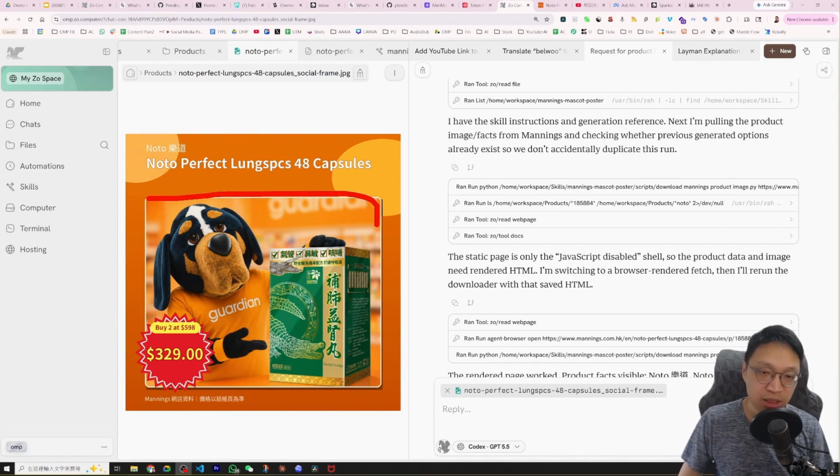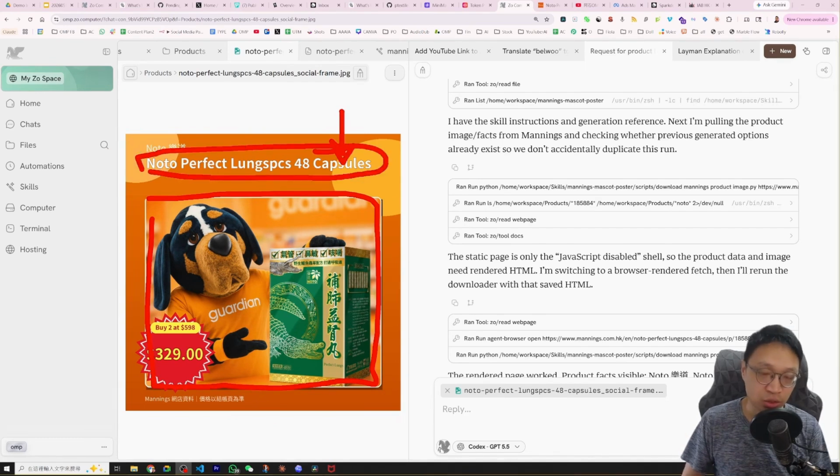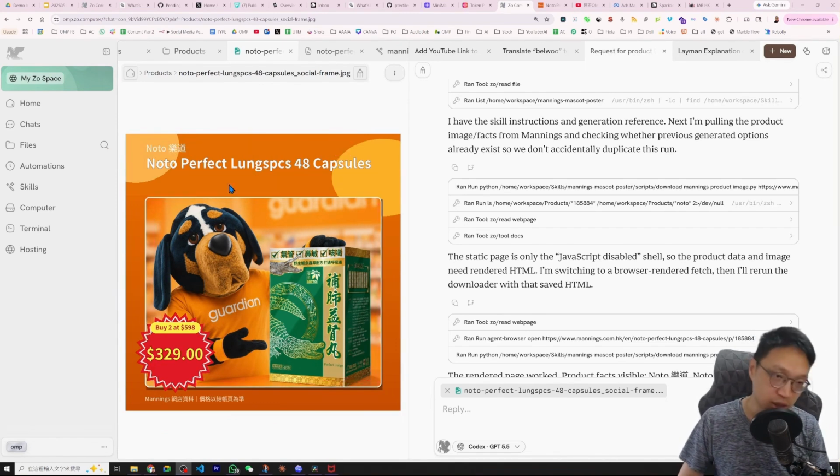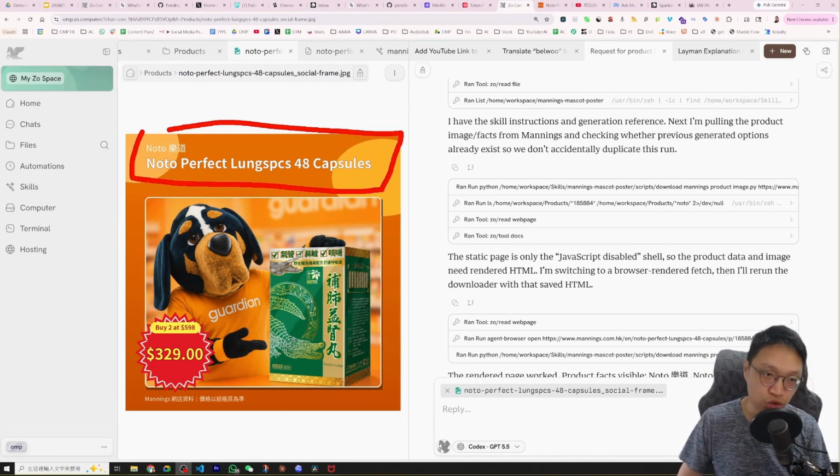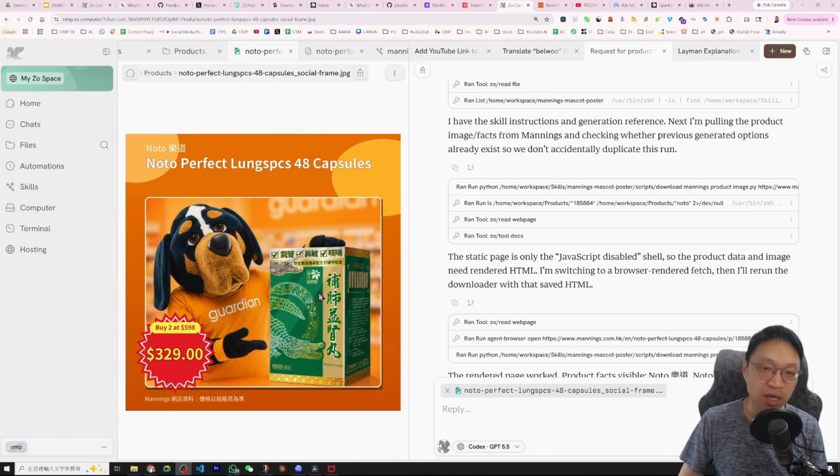So in this workflow, the image in the middle is generated, and this frame on the outside, including the text at the top, is created using code. So each time it outputs, it will be very consistent. Of course, you could also ask AI to directly generate this text and logo, but if you use code to do it, the output will be even more stable.